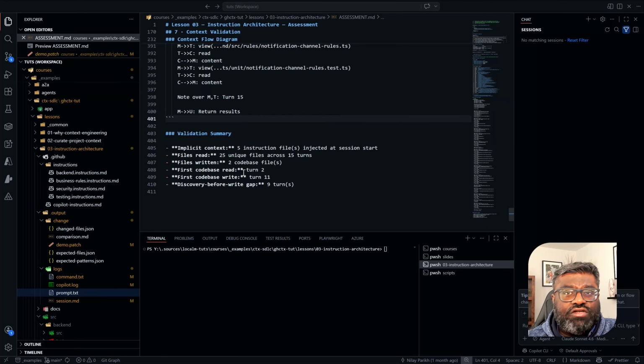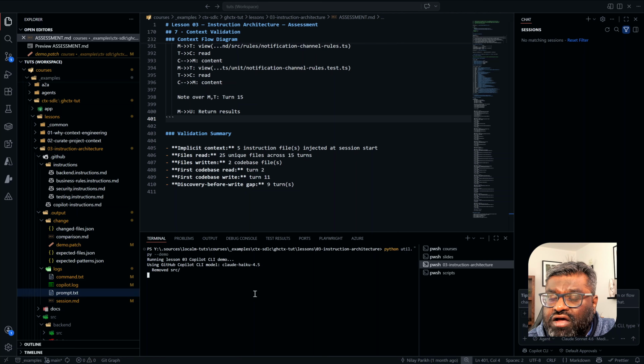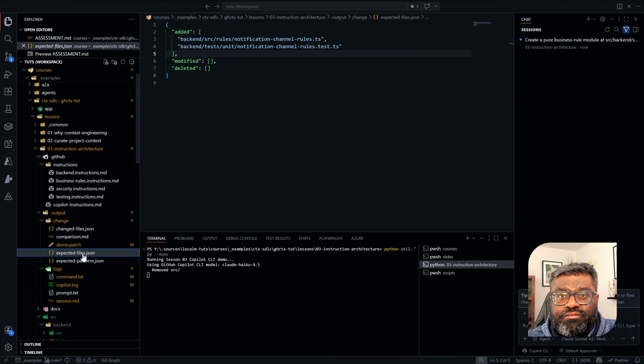So we are in VS Code and the example code is checked into GitHub. You can download and try it yourself. We'll just run our wrapper, which is util.py, and it's basically running the 03 Copilot CLI demo. It removed the source, copied the new source, and is actually running the Copilot CLI command right now. So we can see what we are anticipating.